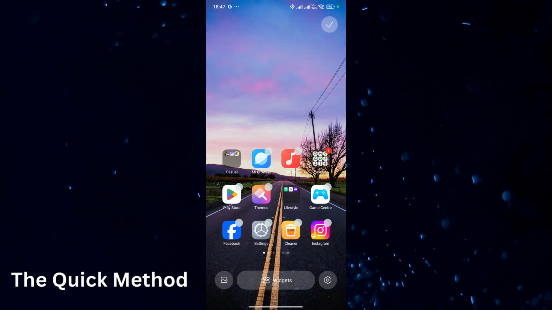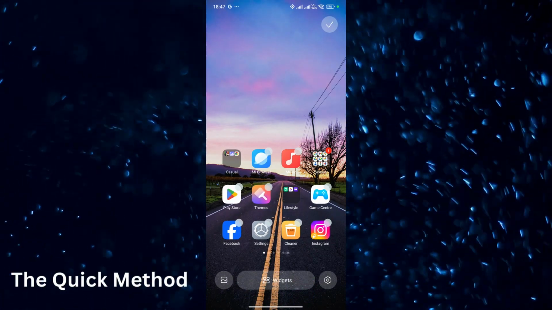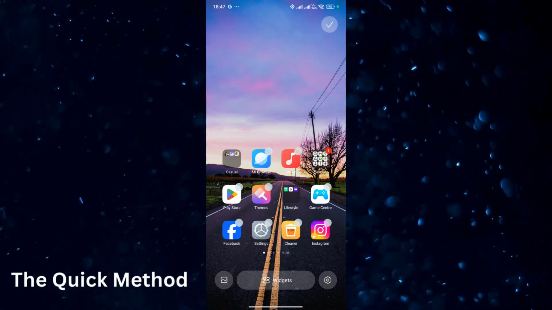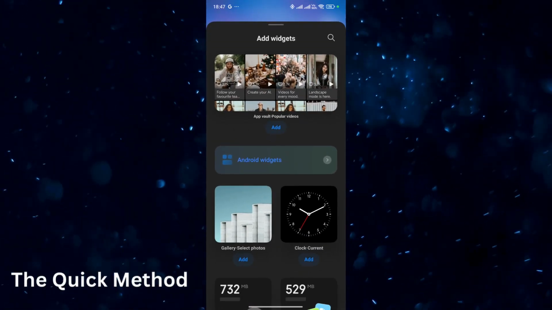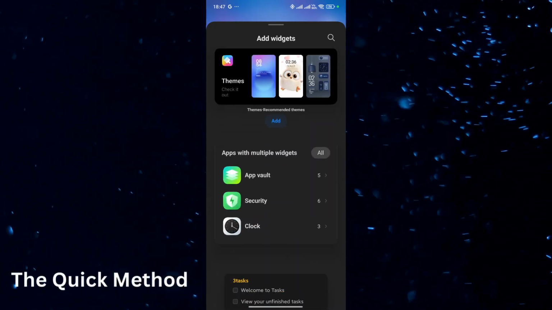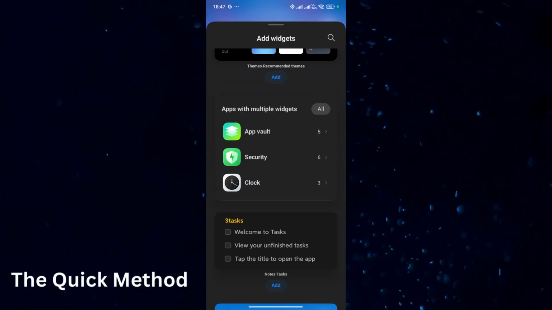Start by tapping and holding on any empty space on your home screen. A menu will appear at the bottom of the screen with a few options. One of them is widgets. Tap on it. You'll then see various widgets that you can add.